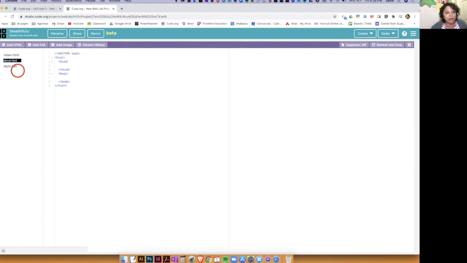Web browsers don't read spaces. So if you put a space, it will substitute in a dash. And if you don't put a dash in, it won't bring up your page. So make sure your name is all lowercase, no spaces, and then hit enter. Notice it did move it up to the top. It puts it in alphabetical order.